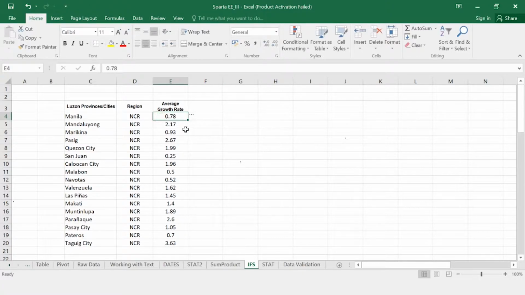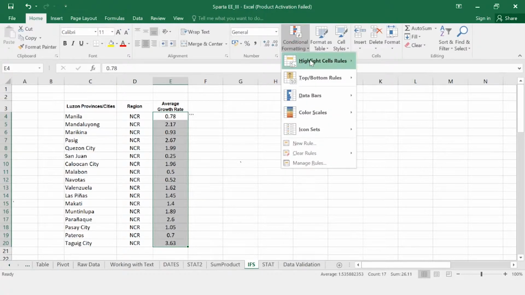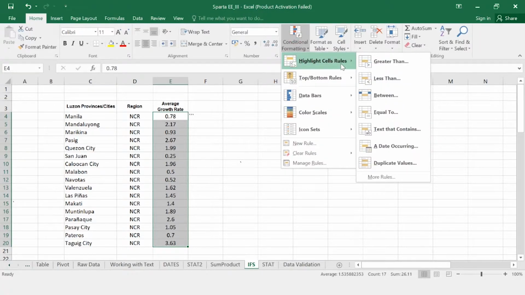So first we select the data and then click the button. Under Highlight Cell Rules, which is the first option under that tab, you have an option of seven rules to highlight certain cells. So we'll start with greater than.